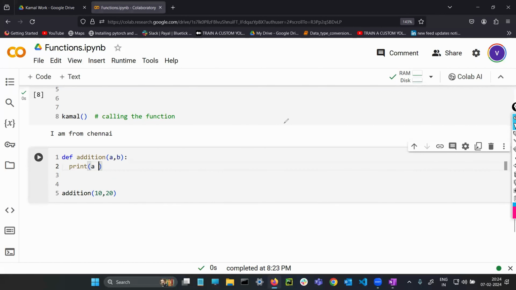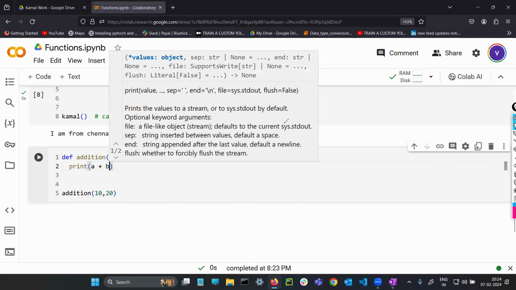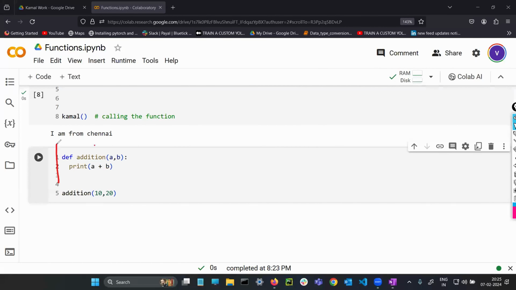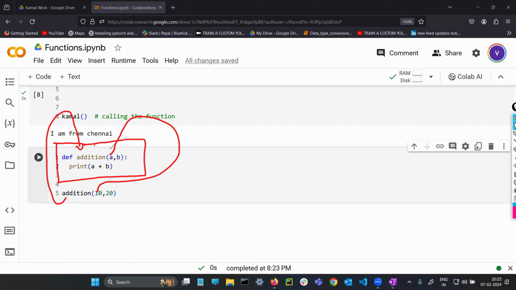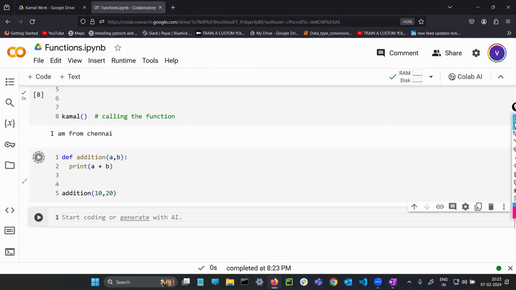So inside, if I write A plus B, tell me what will be the output? See, I told you, this is a box. It's a function. You are calling the function, which means the function will respond automatically. 10 I am giving to A, 20 I am giving to B. So it will go inside A plus B. What is A? A is 10. 10 plus what is B? 20. 10 plus 20 is nothing but how much? 30.